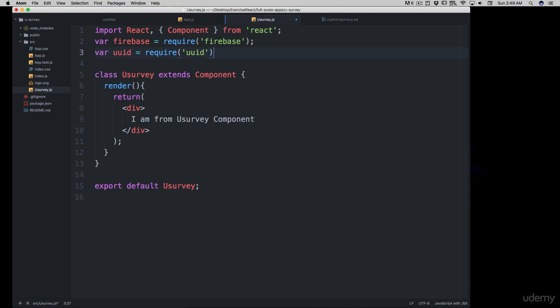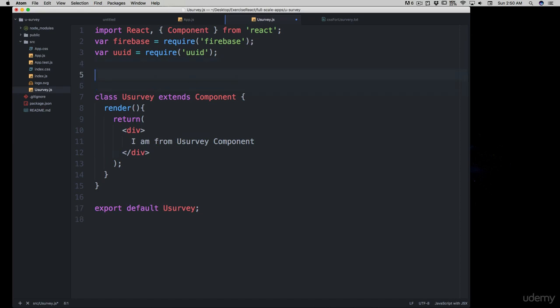UUID, and there we go. Now our two variables are ready to rock and roll, Firebase and UUID. Now the very first thing we'll be doing is initializing our app. Although we won't be doing anything in here, we won't be interacting with the database yet. We'll be doing that in the upcoming movies. Right now, let's just set everything up and make sure that our app is ready to rock and roll.